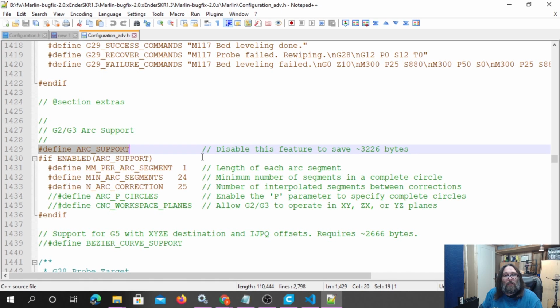Now, it's of note that if you have a smaller processor, so an original Melzi board from Creality in an Ender 3, you might run into space issues and have turned off Arc support. So if you do not have a board that has enough memory to turn Arc support on, I am sorry, but this plugin is not for you.